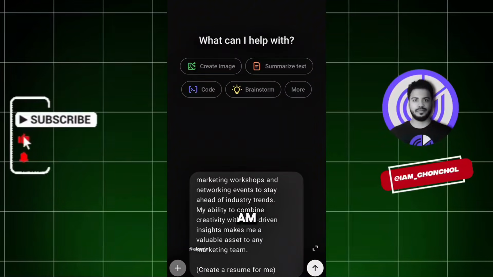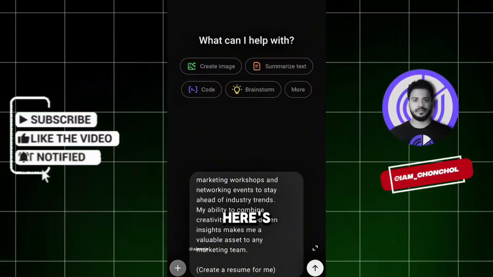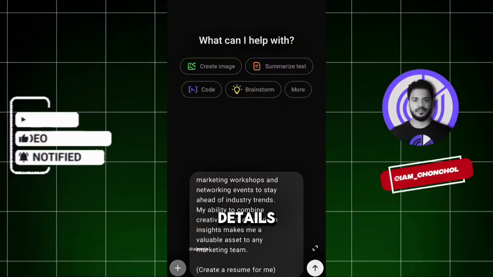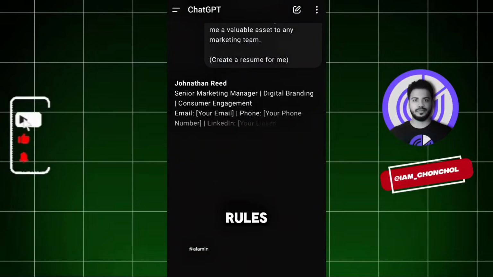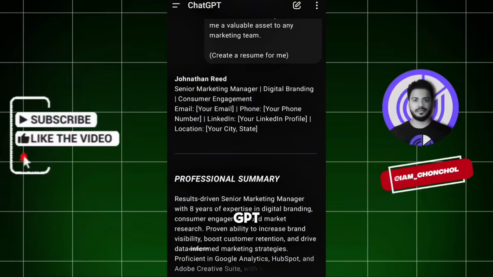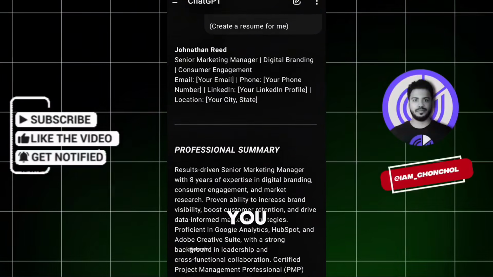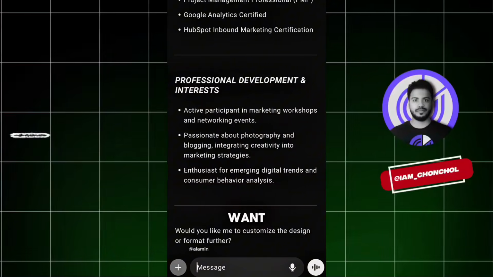For the example, I am using random details. And here's the important part. After giving the details, you must write this message at the end. If you follow all the rules and send the message to ChatGPT, it will create the best resume for you, and you can also customize it if you want.